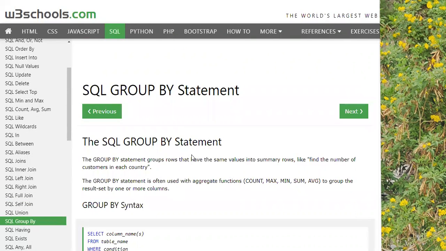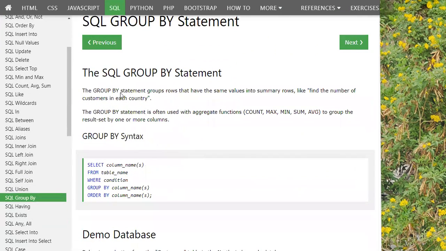Now going through the group by. The group by statement groups rows that have the same values into summary rows, like find the number of customers in each country. Okay, so the where condition is basically on normal SQL queries. But what are the group functions? Group functions are order by. So order by is a group function. Why? Because you are ordering, you are grouping in terms of some attribute, some condition.